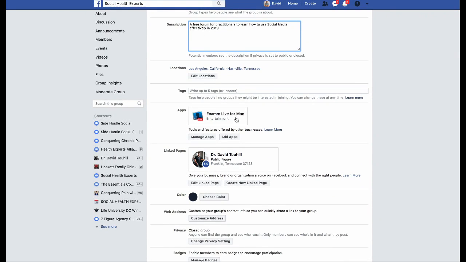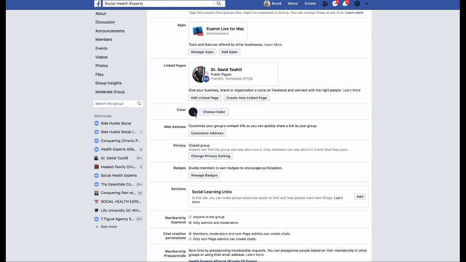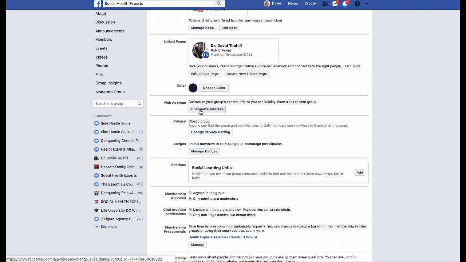If you're going to use Ecamm and go live using an app like Ecamm, they're going to make you add the app in here. So if you ever do something from your group and they say you can't do this in your group, just go to this place specifically and hit add apps, and you can add apps to that group. You can link your public page. If you have a public office page, you can link that page here. You can choose your colors. There are a couple of different colors you can choose for the groups. You can customize the address. I wouldn't worry about that right now.